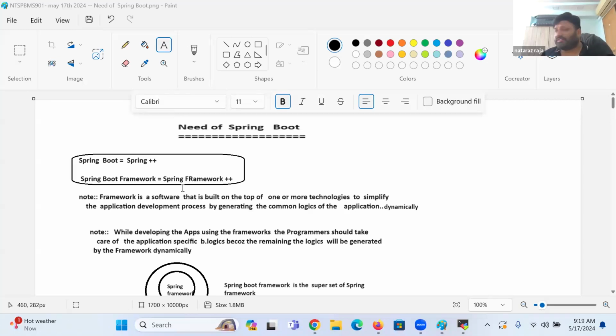Working with technologies is like washing the clothes with soap manually. Spring Framework is like washing the clothes with a semi-automated washing machine. And Spring Boot is like washing the clothes with a fully automated washing machine. Clear, my dear? Baap ka baap.